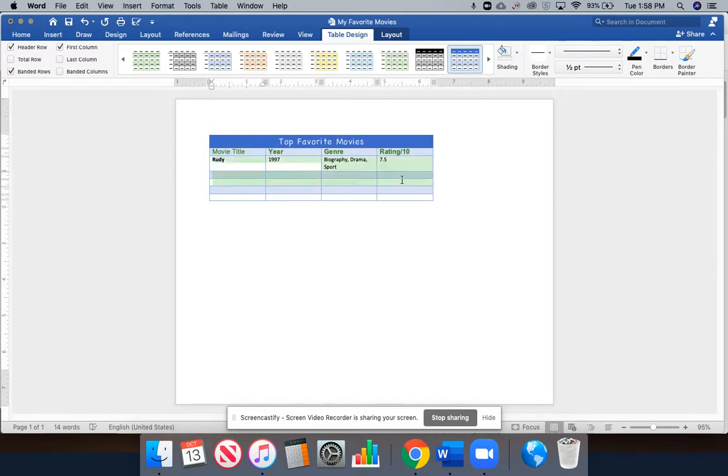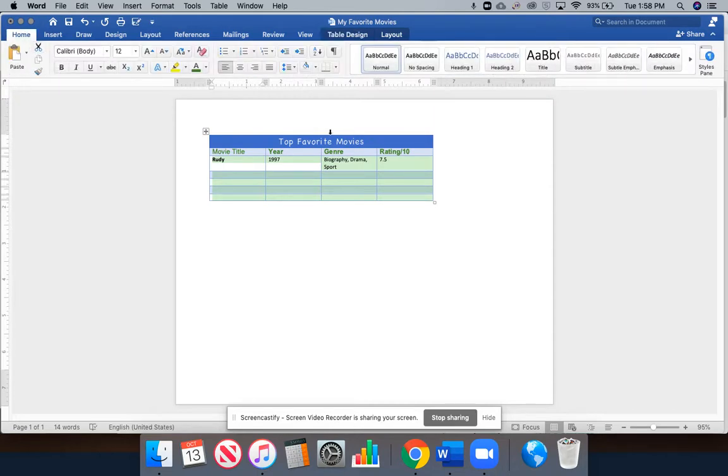We're going to change the font of all the movie information. So the font will change on the Home tab. Change it to Arial font, size 12, and again, the color of your choice.